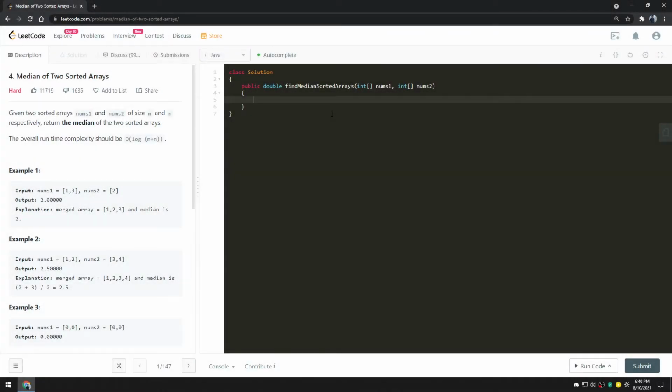For this one, we're going to go over question number 4, which is median of two sorted arrays. This is a hard question on Leetcode, and it will be using binary search. Now, the reason I was able to get to binary search immediately is because we're looking for two specific keywords or phrases. In this case, our task is, given two sorted arrays, return the median of the two sorted arrays.